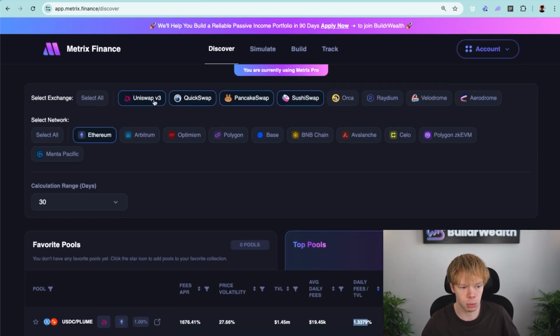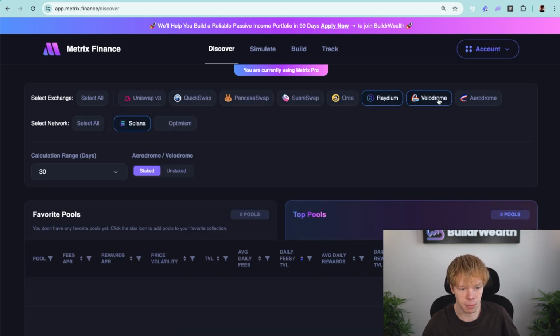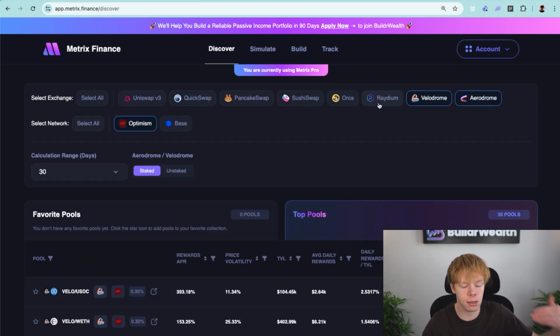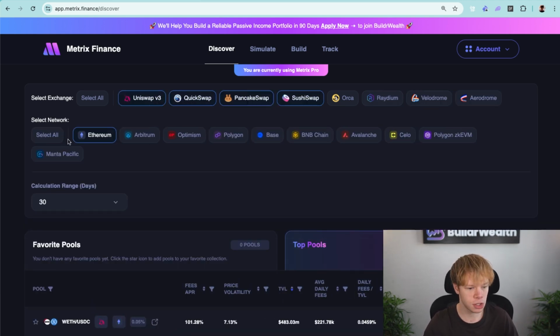So I like to segment between these four, then I like to go and segment between Orca and Radium, and then I like to segment between Velodrome and Aerodrome, just because there's different data on each of these exchanges. And when it comes to the actual networks, there's not really much segmenting to do. If you want to select all, that's completely fine. That's if you don't care about what networks you're on.